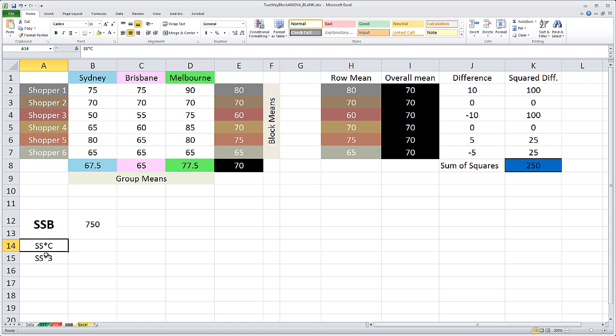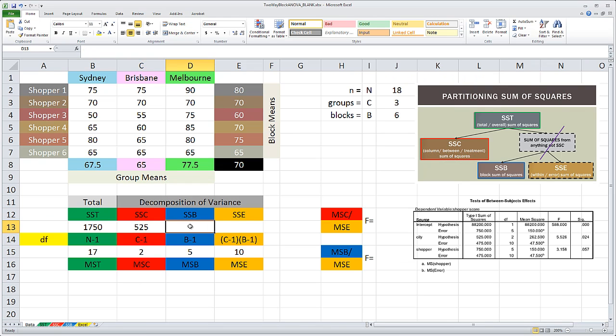Now, if we go over here on the left, we'll see that to find the true block sum of squares, it's our sum of squares times C, which is the number of groups, or columns. So it's 250 times 3 for the 3 cities. You can think of it as the opposite. When you find the difference for the rows, you multiply that by the number of columns. When you find the difference for the columns, you multiply that by the number of rows. It's just that simple. So this is 750. Let's go back to our Data tab under SSB, and it's 750.